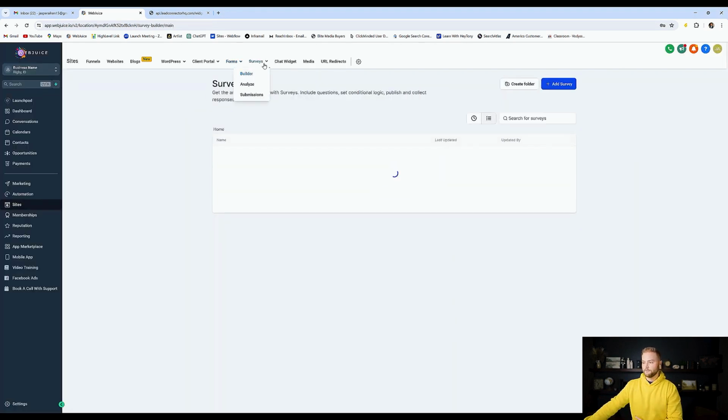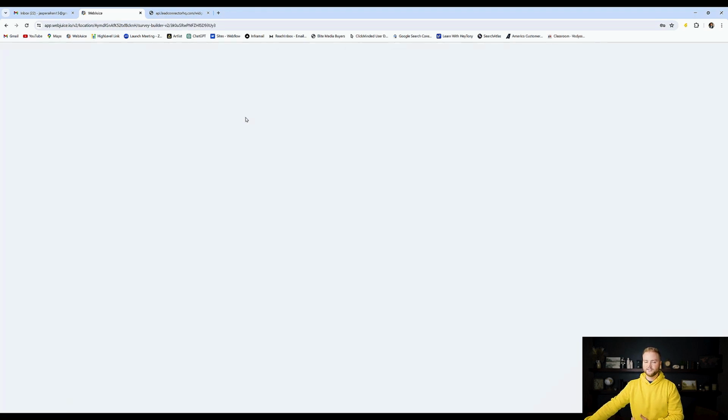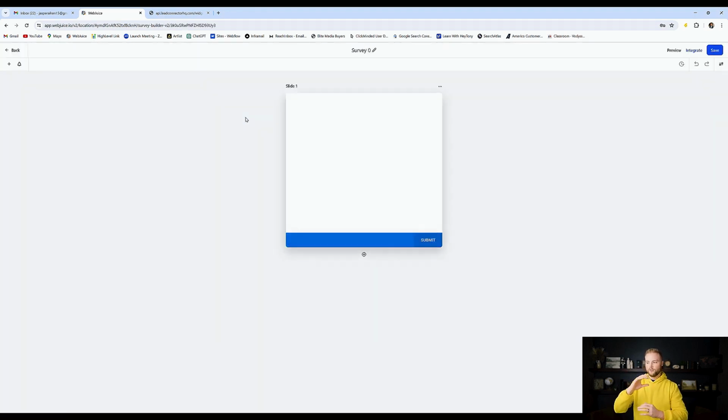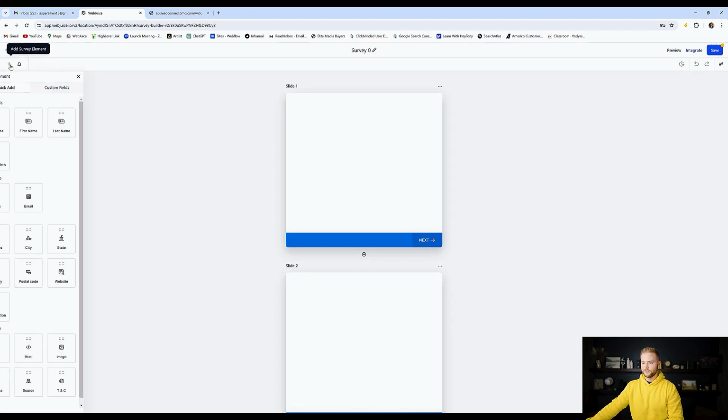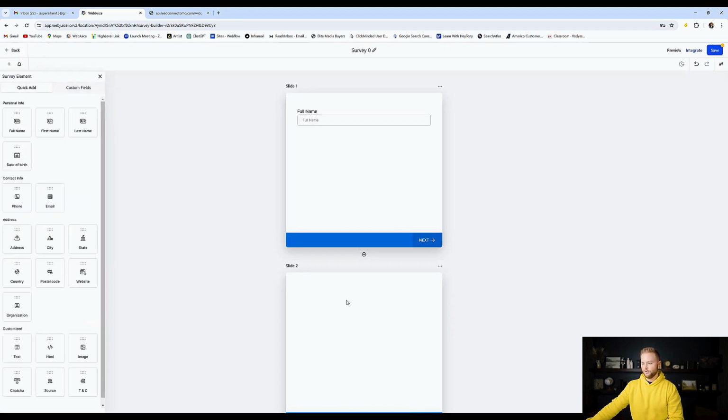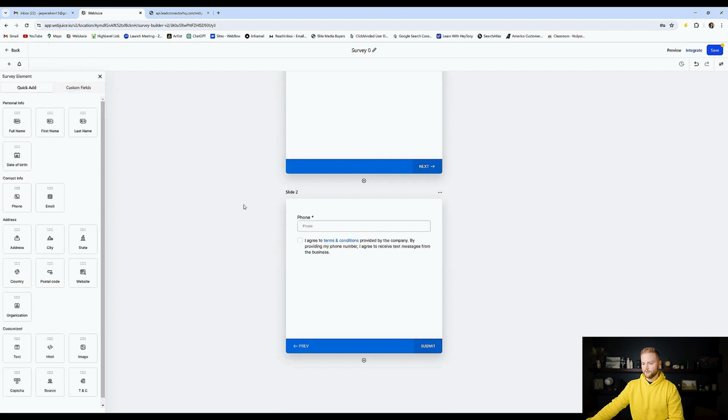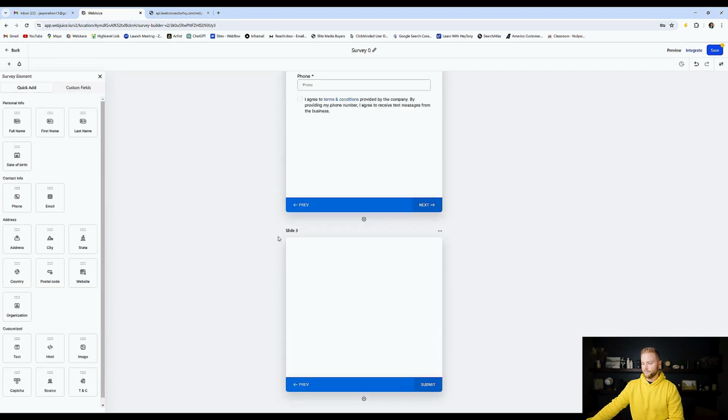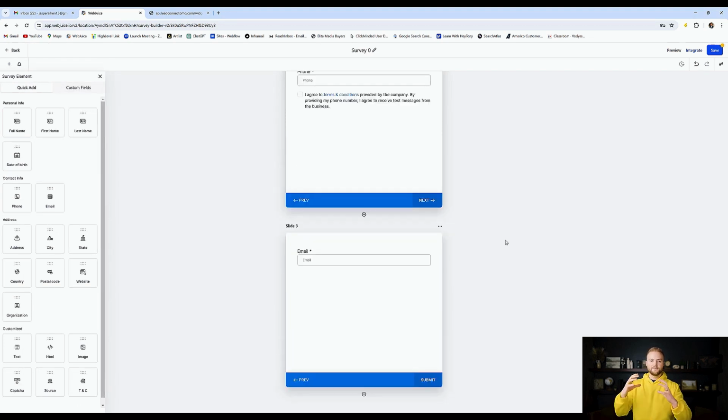Next up are surveys. They're very similar to forms, but instead of asking questions all on one form, it'll ask them one at a time by slides. So we can create different slides. The first slide might say like, what's your full name? The second slide might ask for their phone number. The third slide might ask for their email. And so it just kind of keeps everything condensed.